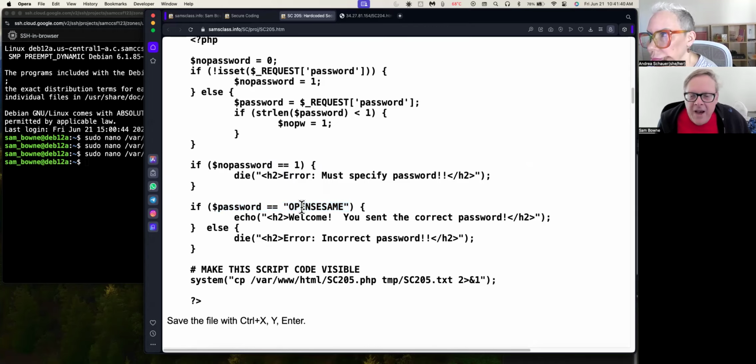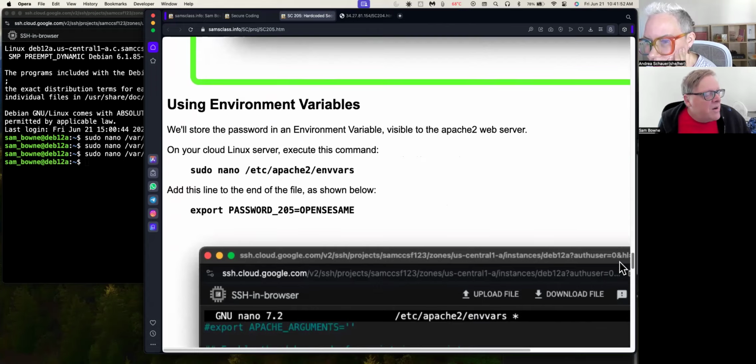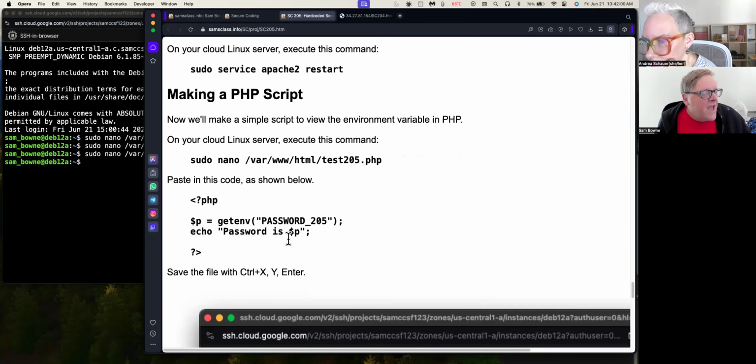Or because you have a password compromise and you have to change the password. If you're putting your password in your source code everywhere, it's really hard to find it and change it correctly everywhere. The right thing to do is have a central password management system running. And so what you typically do is you use environment variables as one way. So now I define an environment variable called password 205 that's Open Sesame, and I use that in the PHP script.